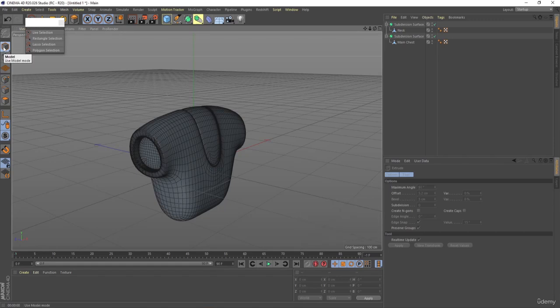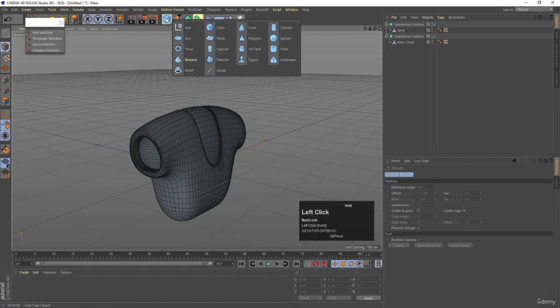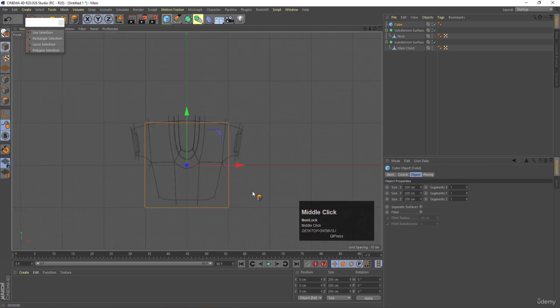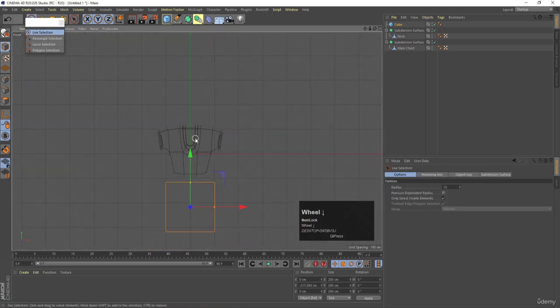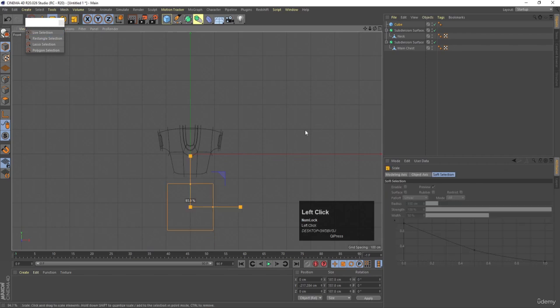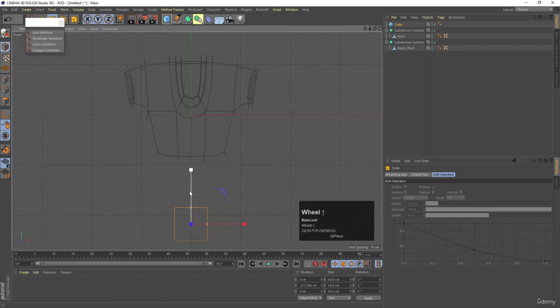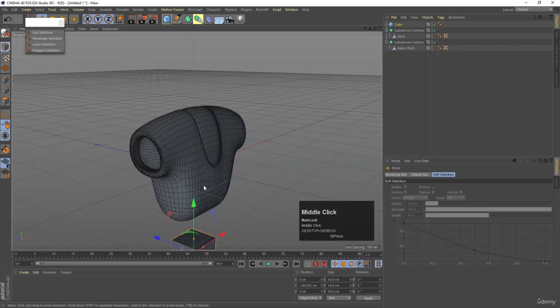Now let's do another thing. Let's create one cube and let's bring this downwards. Now we'll select live selection tool and press T for scaling and scale it like this, and simply move this over here.